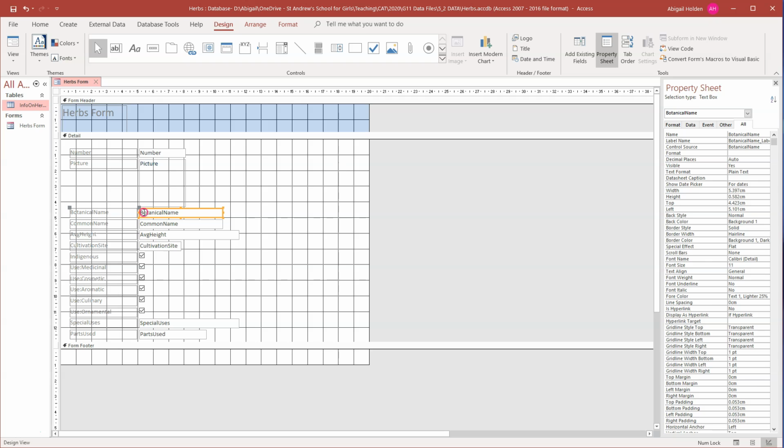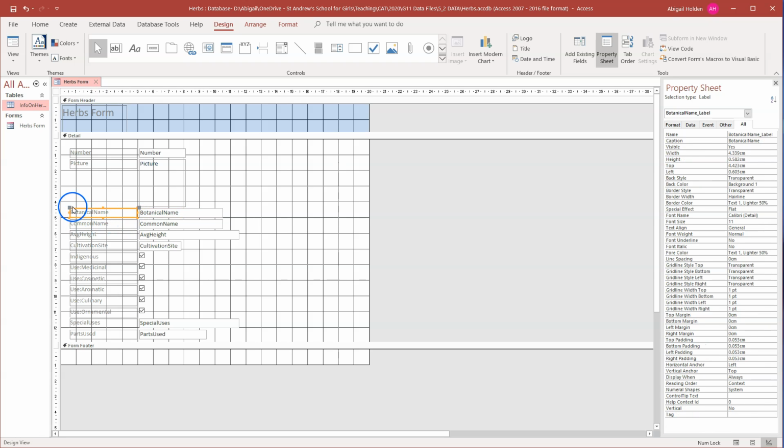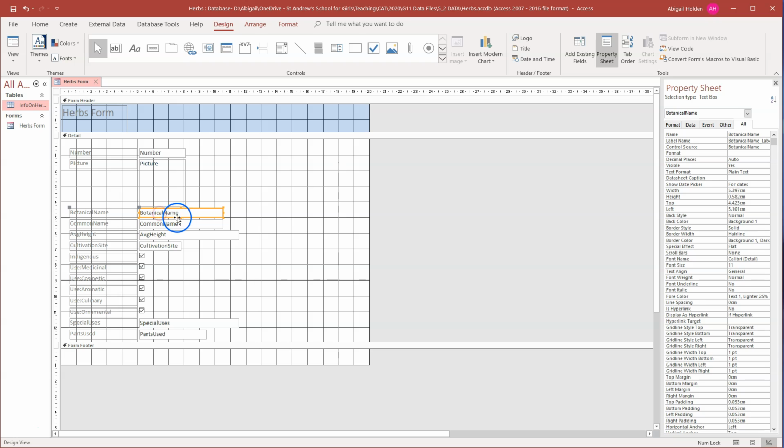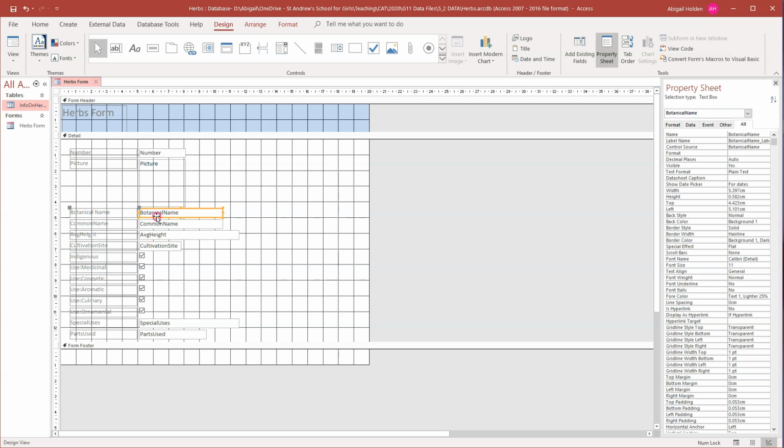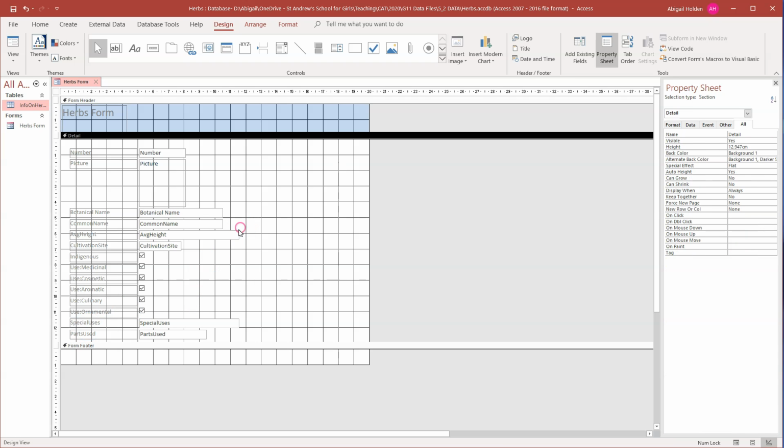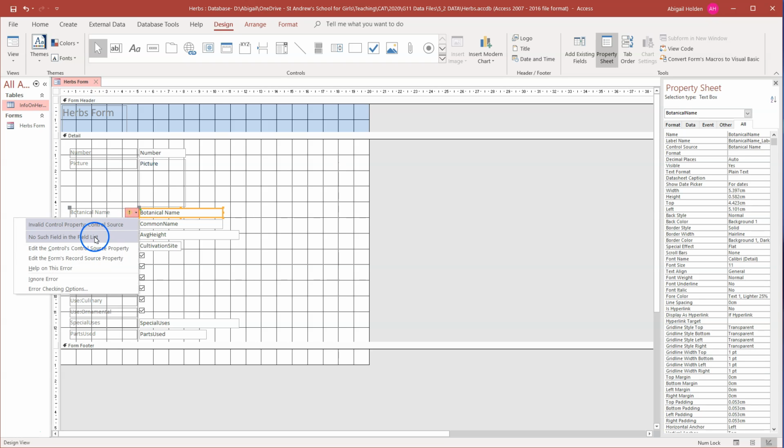You can see here, as I mentioned earlier, there's the label and then the actual text box that contains, in this case, the name of a field. You can change the label text to say something else, so for botanical name, maybe put a space in there, but we would leave the text box with the real name of a field. If I put in a space here, then immediately we get this little green flag indicating that there's no such field in the field list, because the name of the field does not have a space in it.